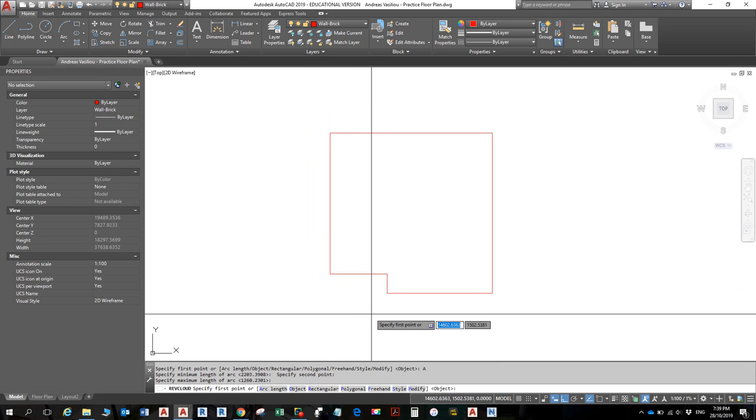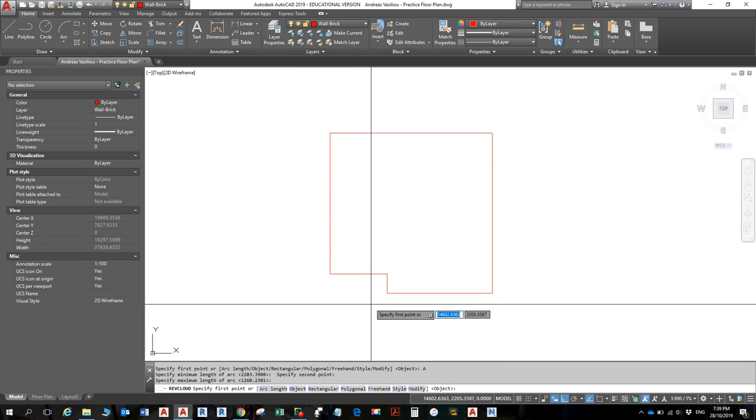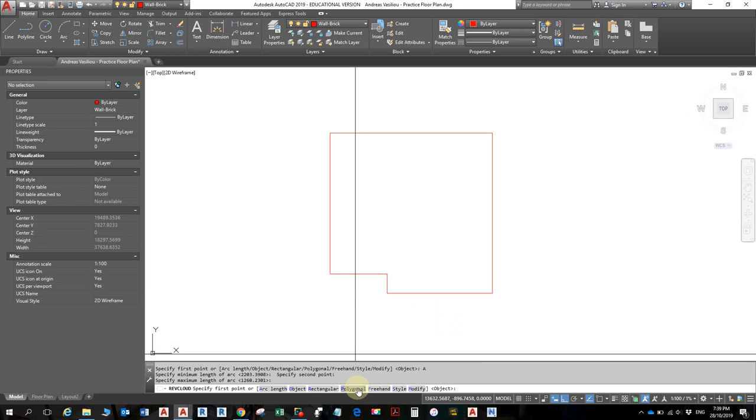I'll just enter that, whatever. It's the same as what I clicked, I think. And then I go. There's a number of options here. You could have an object, I suppose. You could have a circle, and you just click on that and it turns that into a cloud.